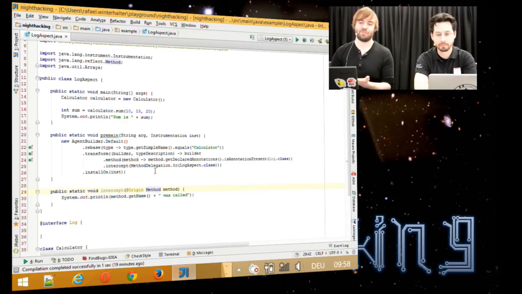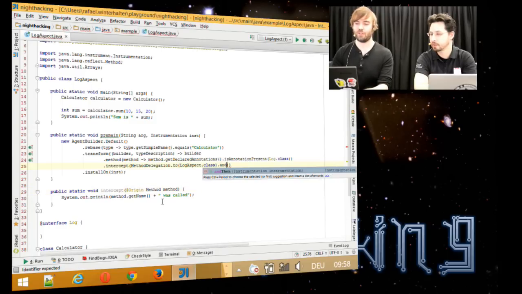Okay. So far, we just basically intercepted the method call. We didn't really call the original method. So we still have to do that. And this is just done by chaining. And what we want to do is we want to call the super method.